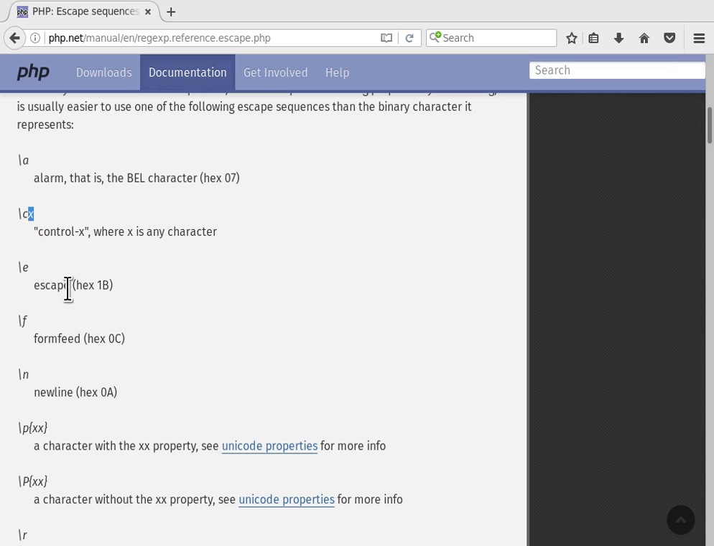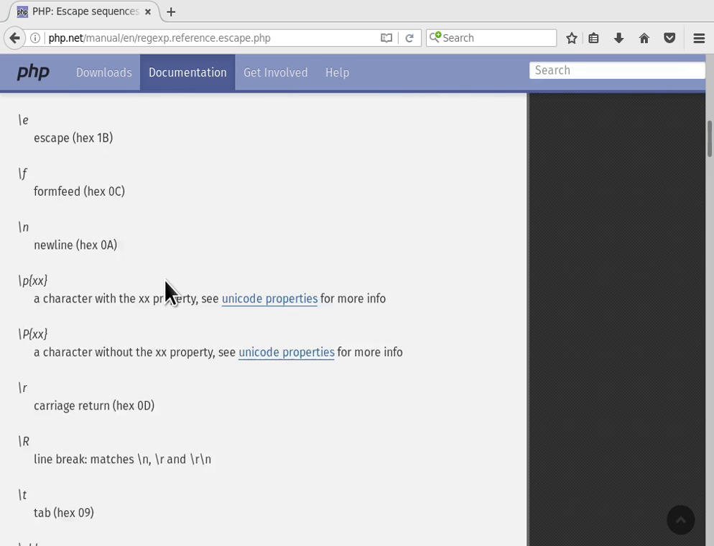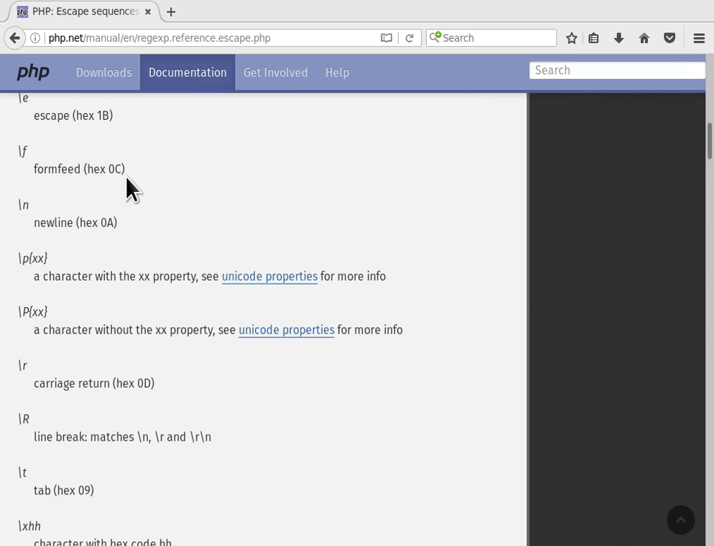\e is the escape character itself, which has a hexadecimal ASCII code of 1B. \f is form feed, which has an ASCII code of 0C in hexadecimal. \n here is very important because new line is basically the indication of an end of line in most types of inputs. So this one actually is more important than many of the other escape patterns. \p is a character with its xx property and it's Unicode related.